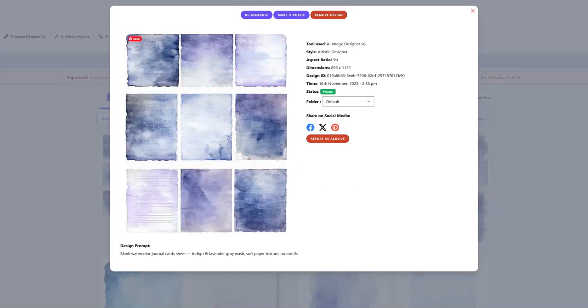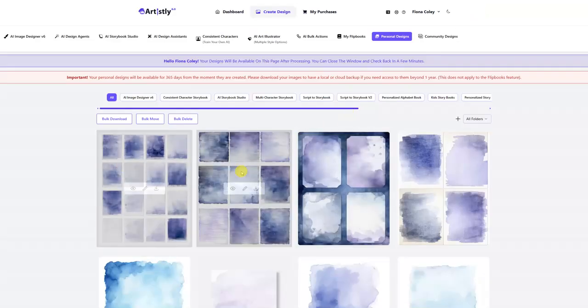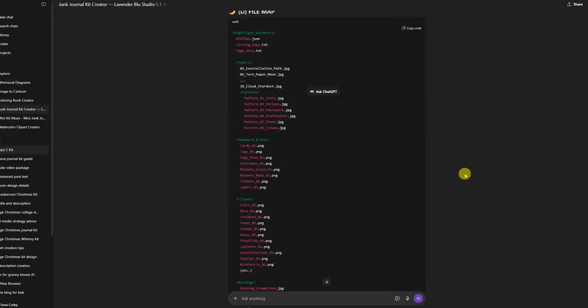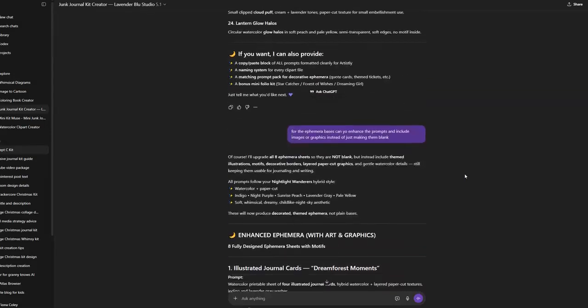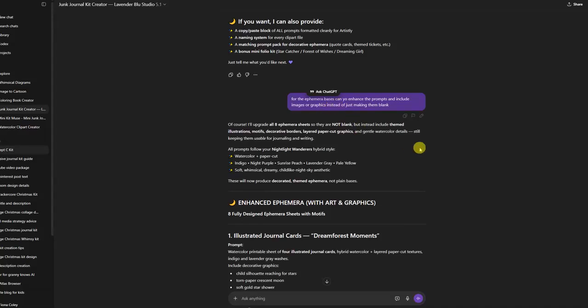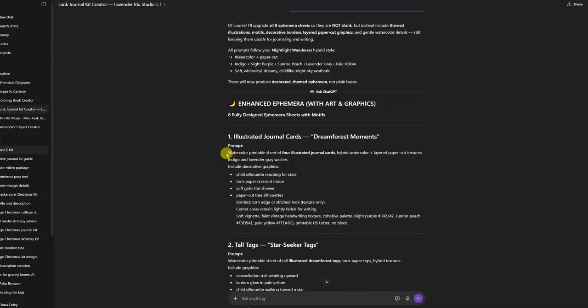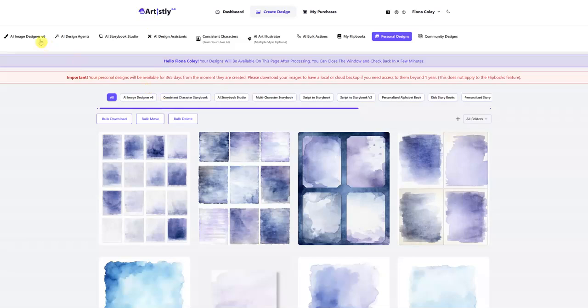And you would upscale. You always have to upscale your images from Artistly, and you can do that in Artistly itself. You can upscale, you can convert to 300 dpi, and I'll show all those things in another video. But these are the blank cards. So I'll just go back to ChatGPT and have a look at the enhanced prompt that it's given me. So we've got a much longer prompt here.